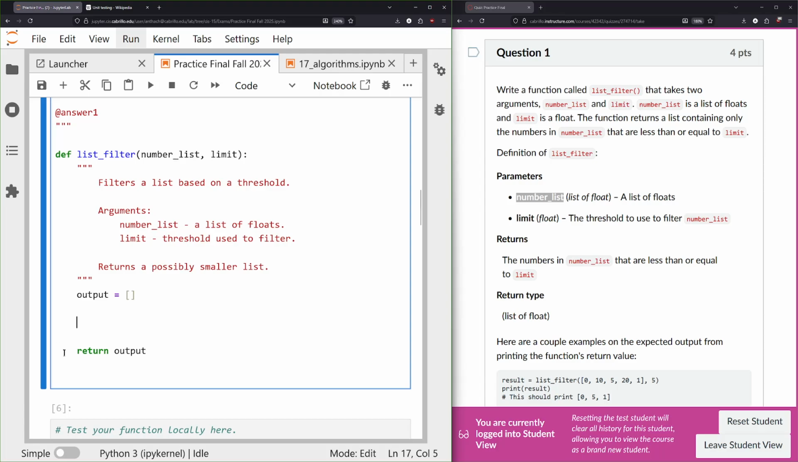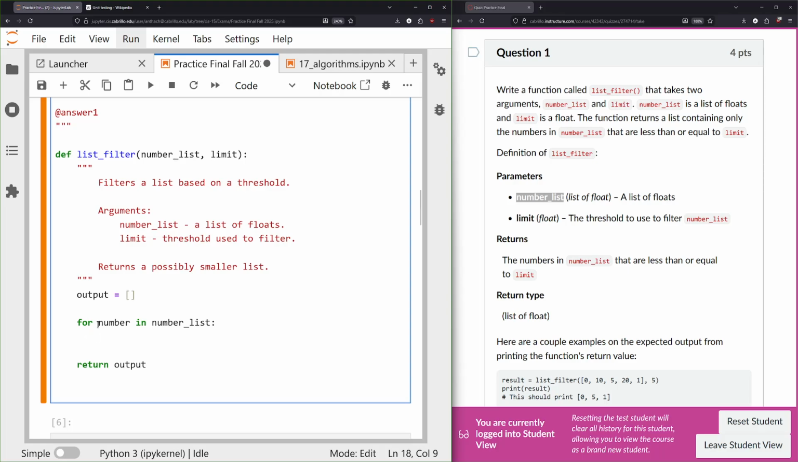Okay, here let's get to the point. This function should go through the number list. Hopefully people are thinking of some sort of loop. You could use a while loop, you could use a for loop. I'm probably going to stick with a for loop because it's going to be cleaner and easier to read, I think. So I'll stick with a for loop that goes through the number list. For number in number list. You can name this variable anything, I'm just naming it number. And then we need to check if that number is less than or equal to the limit. That's what the question here is asking for.